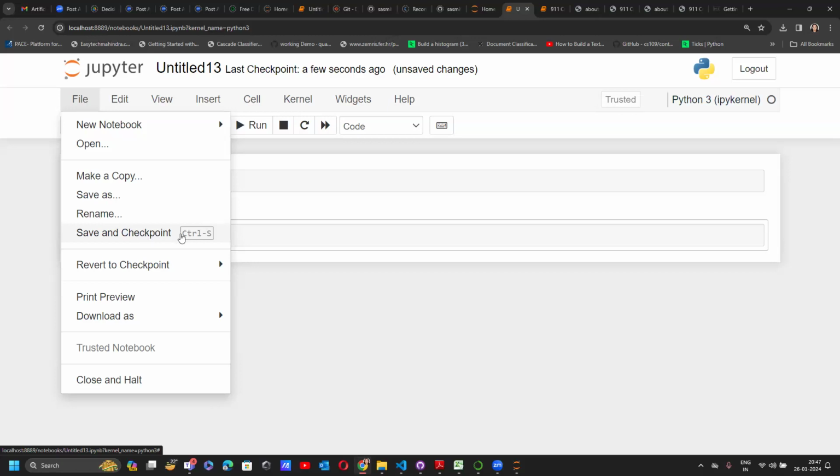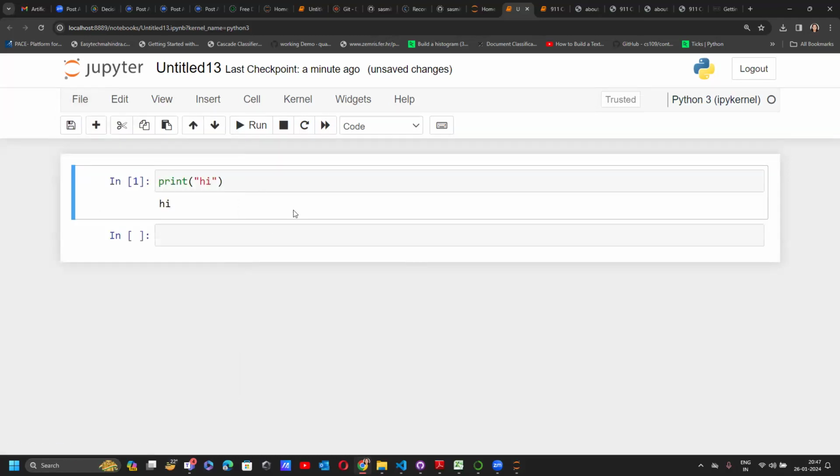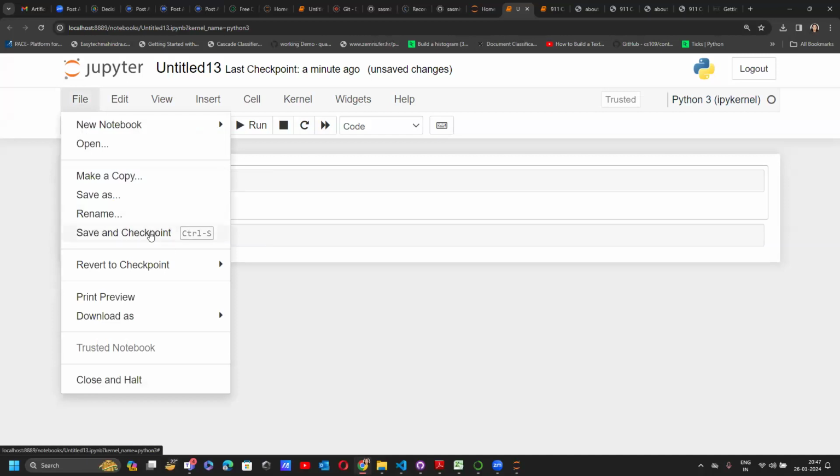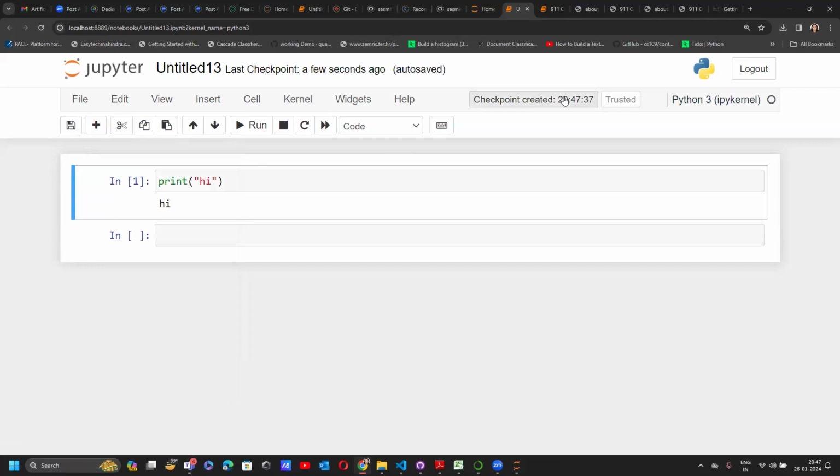If you don't click this also, by default, Jupyter will save your file, but not every time. Last time it saved at 2046, now it is 2047. So when did it save last time? Just 1 minute back, right? But let's say you have done some development work and you think it's very important, I should save it. Better you click on this save and checkpoint, or you come here and click on save and checkpoint, Control S. So if you click this manually, a checkpoint is created at this point.